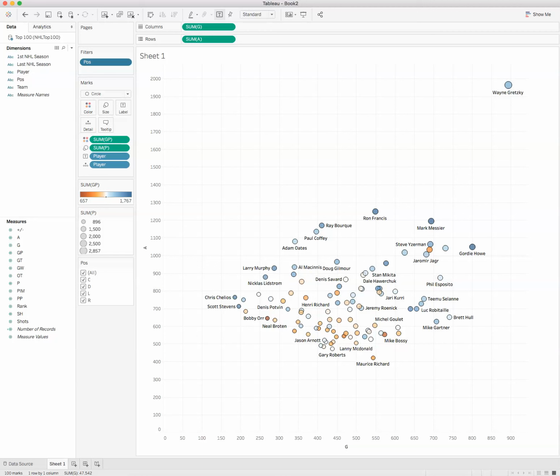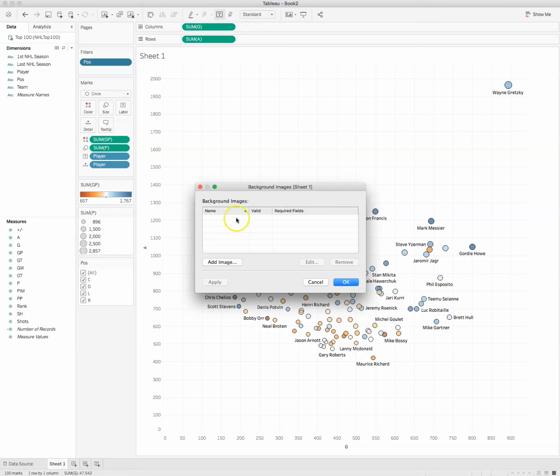So, one of the other things we can do is add a background image to make this look even cooler. And so, I have a standard background image, so the easiest way to do this is on your menu bar up top. You'll see map, right? And then you'll put in background images. And then you select the NHL Top 100, which is what this is. Now you want to add an image.